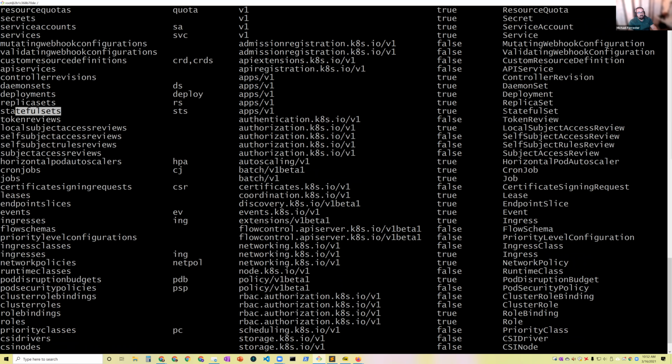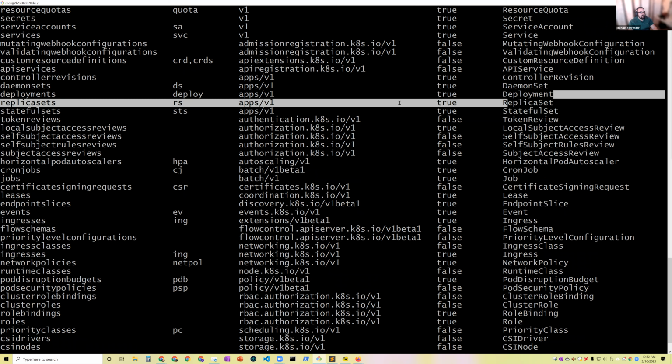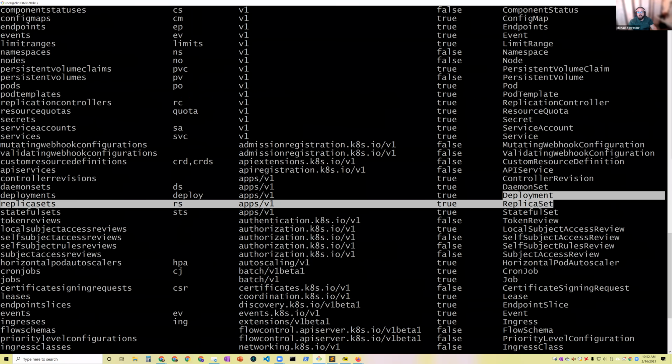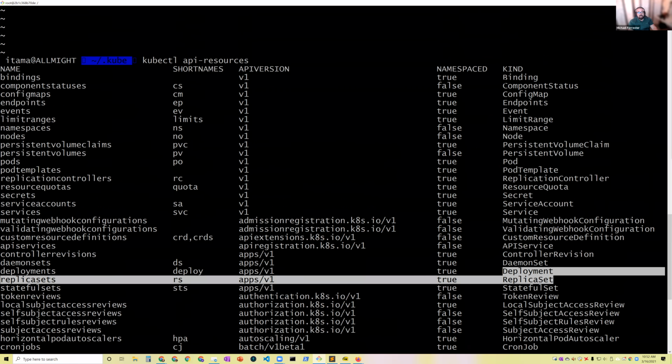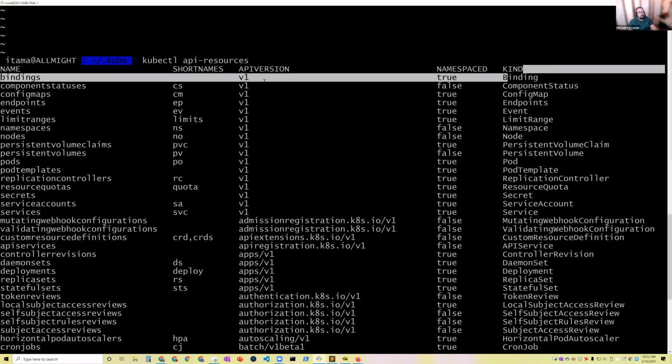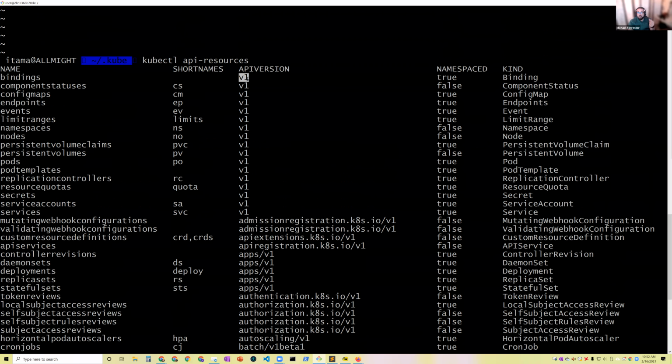Stateful sets is stateful set. Replica set is replica set. Just notice, for example, the spelling of it, right? This is how it needs to be spelled in your YAML file if you want to do a definition of it. So this api-resources command is very valuable. Basically, it lets you know exactly what you need to stick in from a kind standpoint, and what version of the API you might need to define.